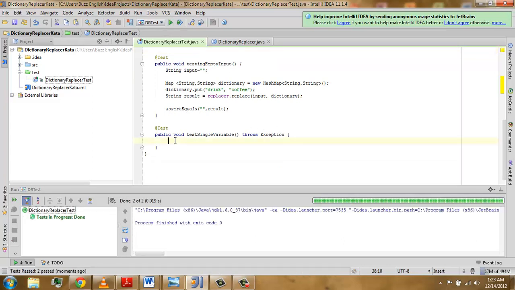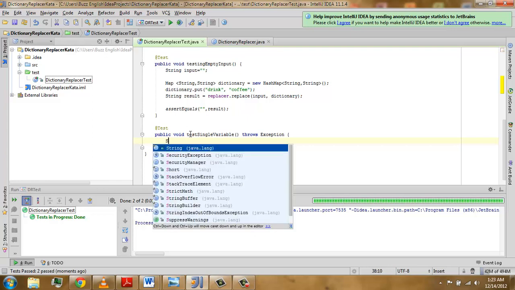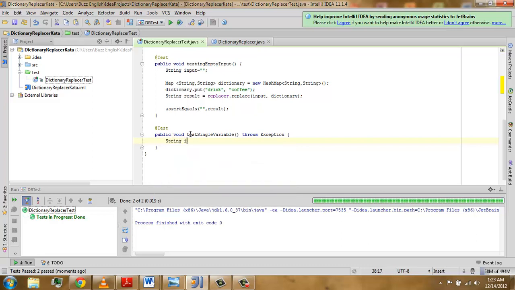Oh, makes sense, nice. So we're going to have to complete this method. We still have to define our string input again, which will contain a single variable. In our example, it will be coffee, so we're going to put some coffee here.